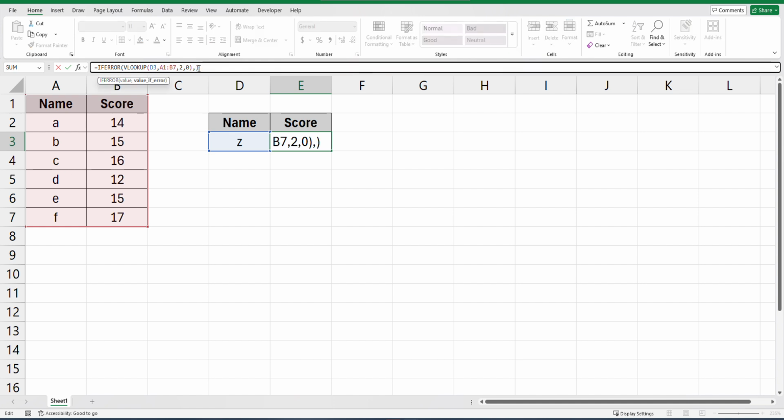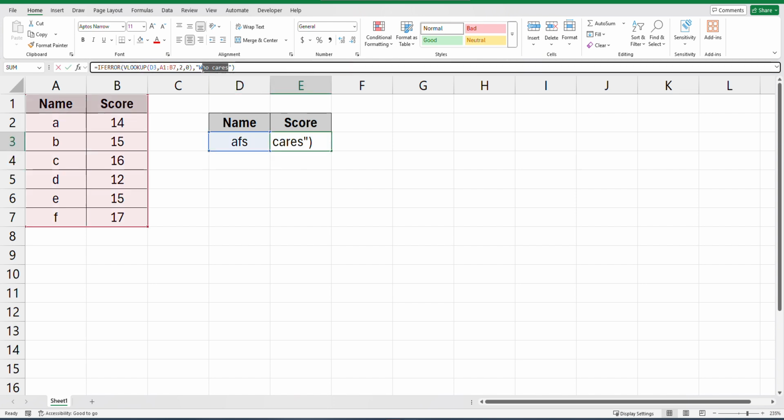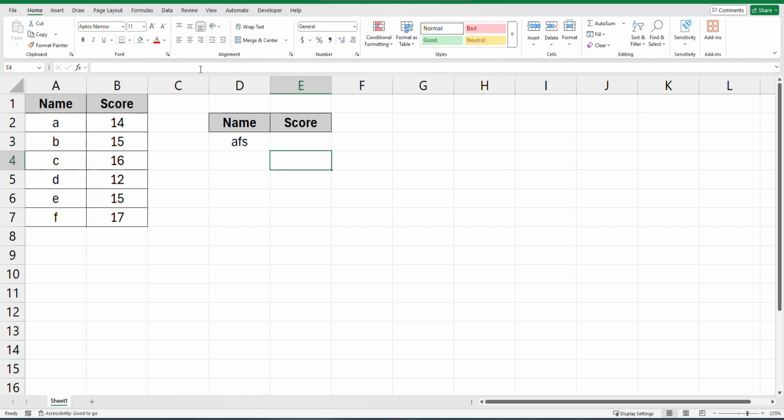And also you can put anything. Let's suppose, who cares. So we can add this, and if we change here to D, it will show the marks of D. But if we add anything which is not present in the data, it will show who cares, or it's better to keep it blank. So yeah, this is how we fix the error problem in any function.